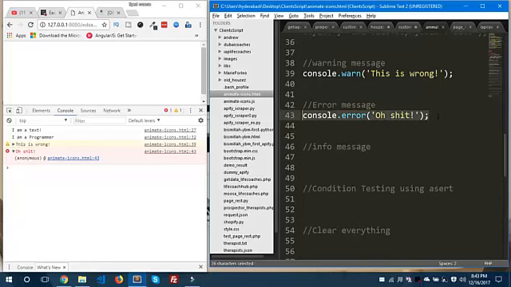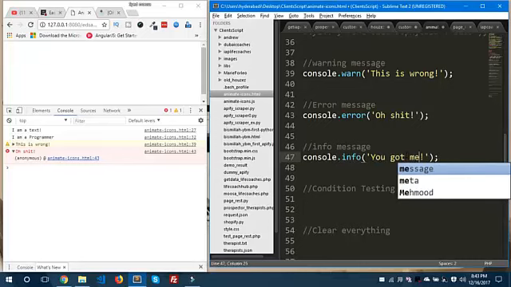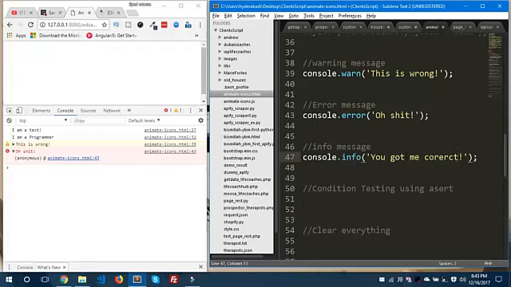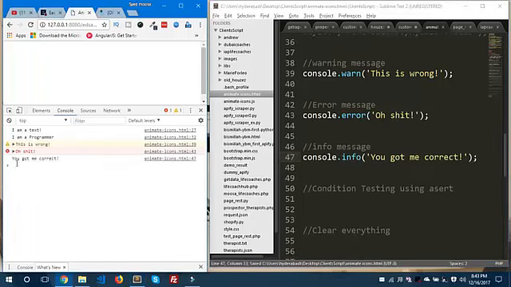And similarly, you can also give the information message in the console in the stack trace using the method info, right? You got me. You got me correct. Let's actually make this right, and let's refresh it. Yeah, it is appearing.